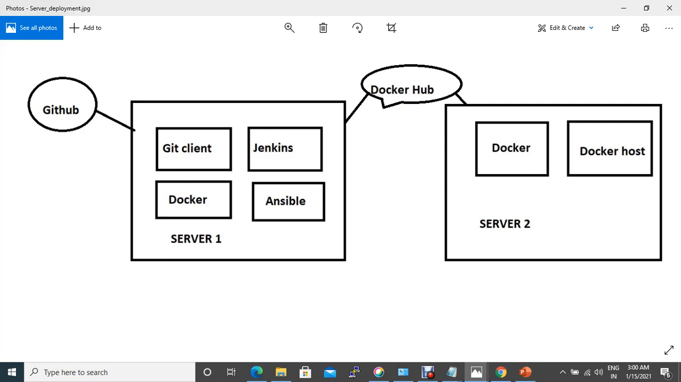In server 1, I'll have a Git client where we put the code and then send the code to the GitHub repository, and then we'll be configuring Jenkins on this server, and then we'll be installing Docker, and then we'll be installing Ansible. So this Docker will upload the Docker images to Docker Hub, and this Ansible will be pushing the YAML files onto the web server.